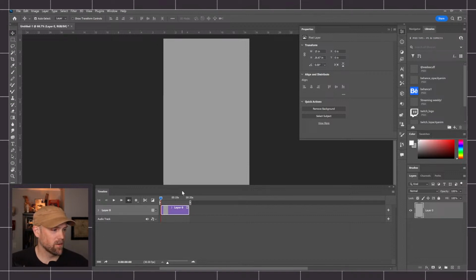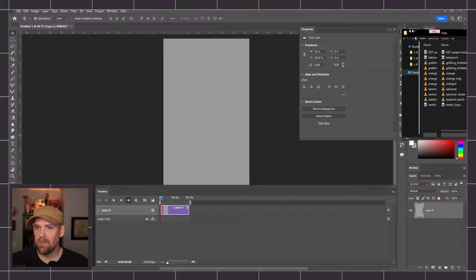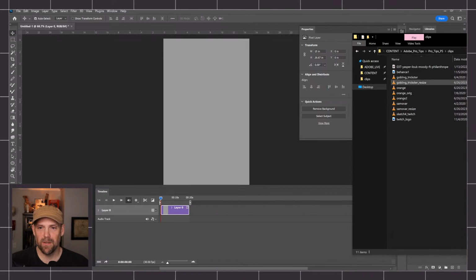All right, so we're back into Photoshop. Let's talk about bringing in these files. And the reason this is kind of a pro tip is it can be a stumbling block, almost like the word stumbling block was for me just then. So I'm just going to sneak this over so you can see what we're doing. So we've got some video clips over here.